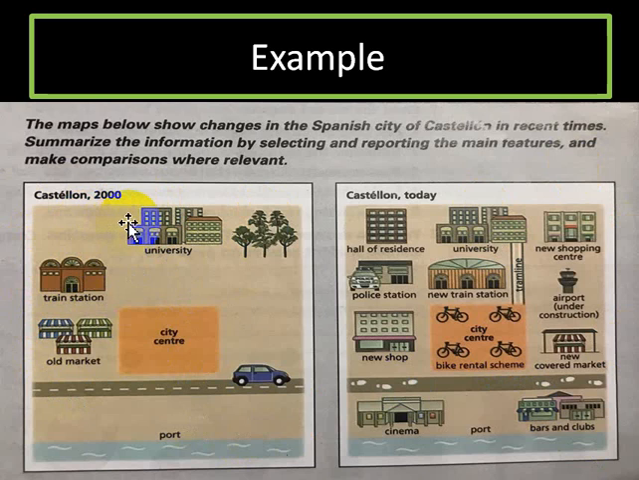Castellon city in 2000 was a small city that consisted of a few things or buildings. For instance, there was a university, a train station, an old market, a city center, only one street, and a port. But the port was somehow naked. There was nothing, no recreational areas, no infrastructure. There were a few trees and a few buildings. There was only one street for cars. There was no specific road made for people to walk or enjoy the area.